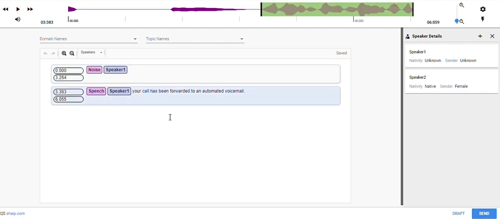And second is, like for an example, if it is a speech. Your call has been forwarded to an automated voice message. Your call has been forwarded to an automated voice message. So your call has been forwarded to an automated voicemail. So it is already given. So what we'll do is we'll just write down it again.